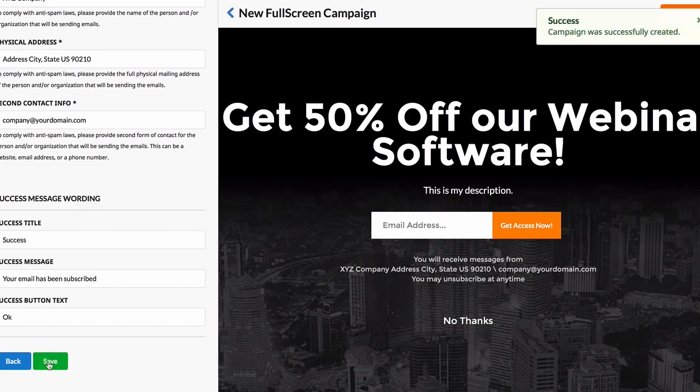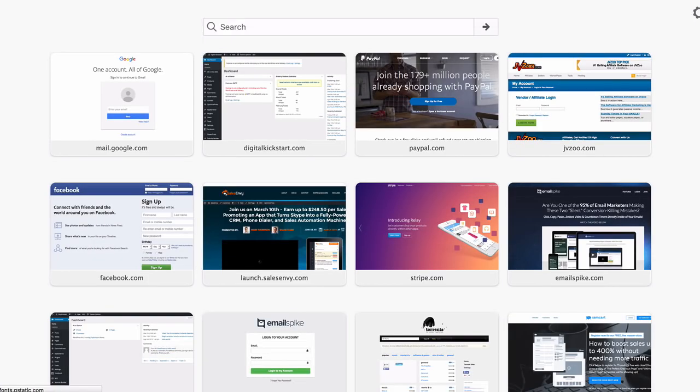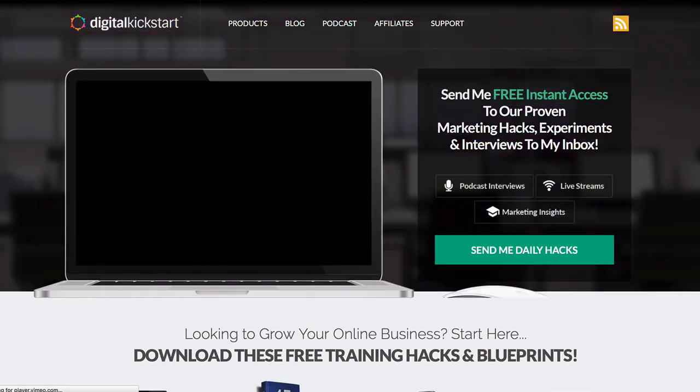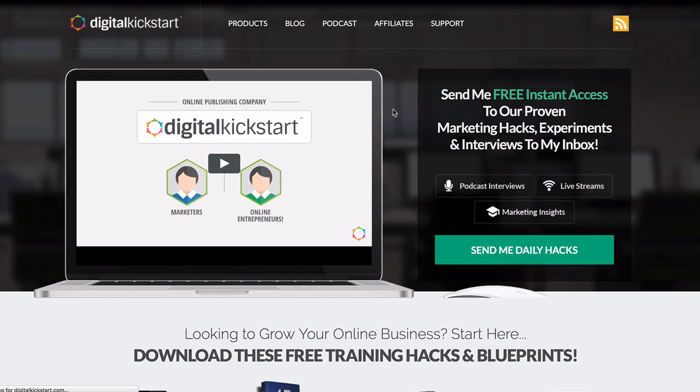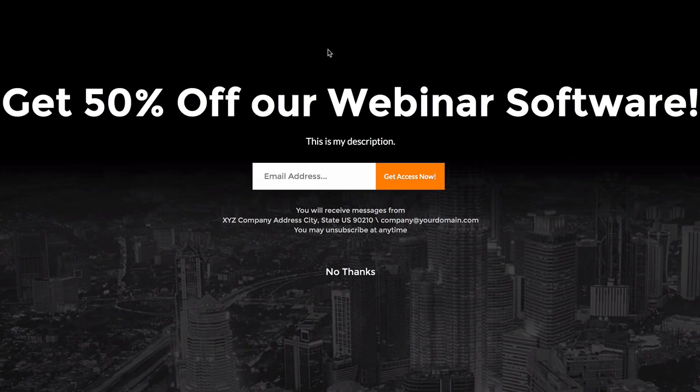Now once I've done that, it's going to save that, and it's going to provide me with a link up here at the top. So now when I use that LeadGrab link, it's going to take me to the URL that I specified, and it's going to pop up in a full screen the LeadGrab page. So you can see right here, there it is, get 50% off our webinar software description. You can opt in right there. So it's a full page opt-in.